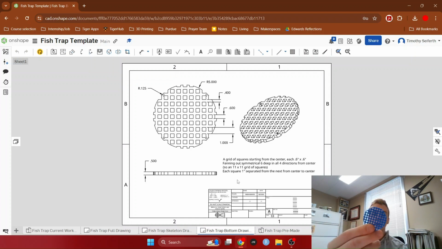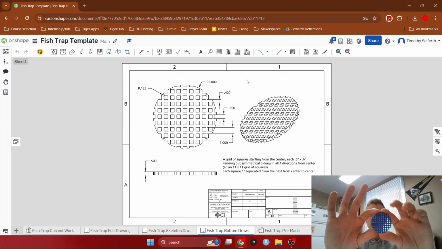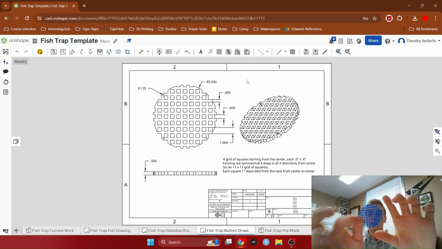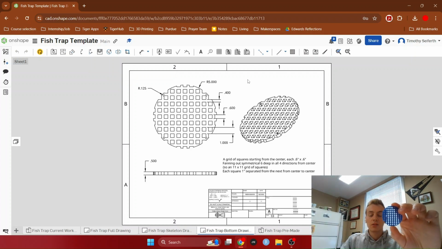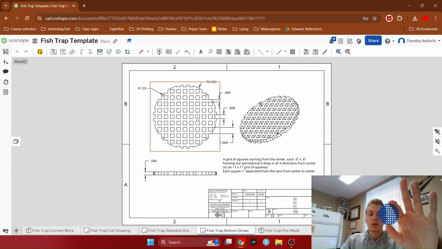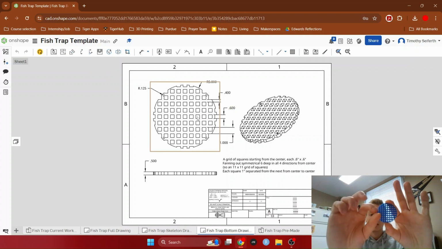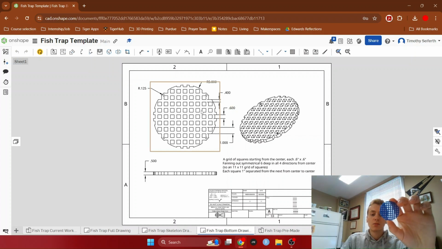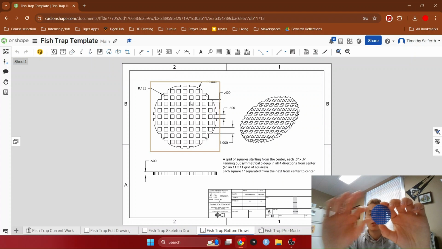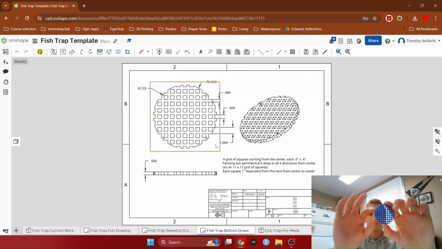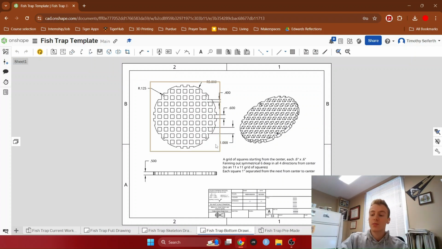So 10 inches in diameter again, radius of 5 inches. And then these little squares, of course, not on this model because it's smaller, but they're going to be 0.6 inches in length and width, and then 0.4 inches in between each one. So 1 inch separated fully. And that'll make more sense when we actually make the design. But here's what we're going to do.